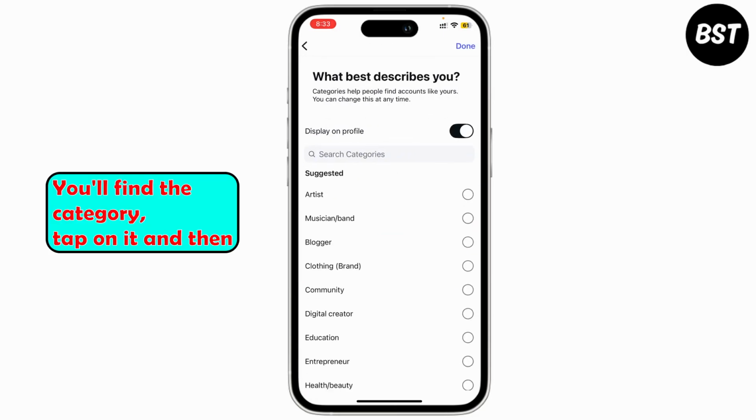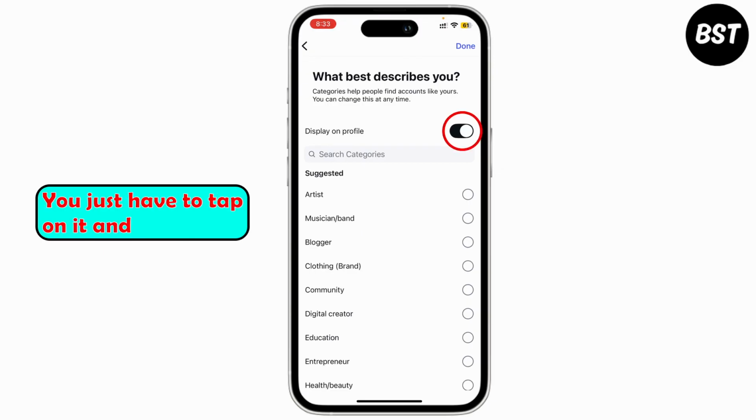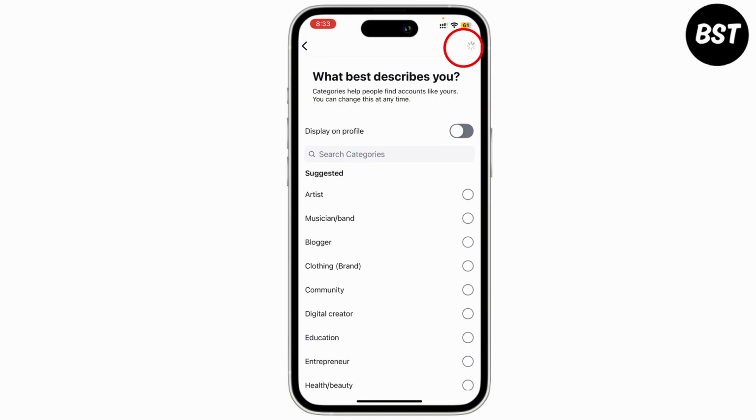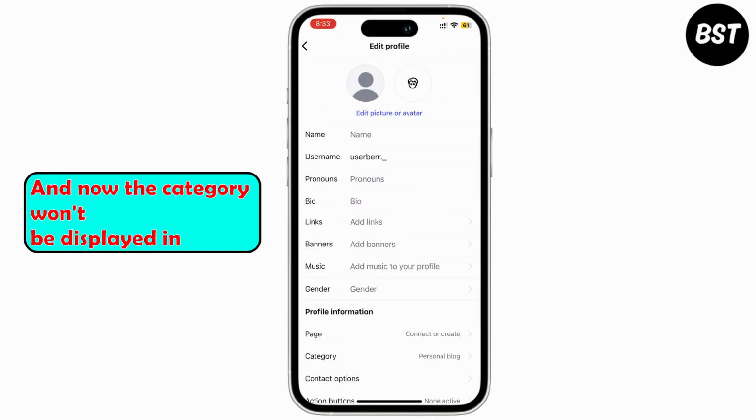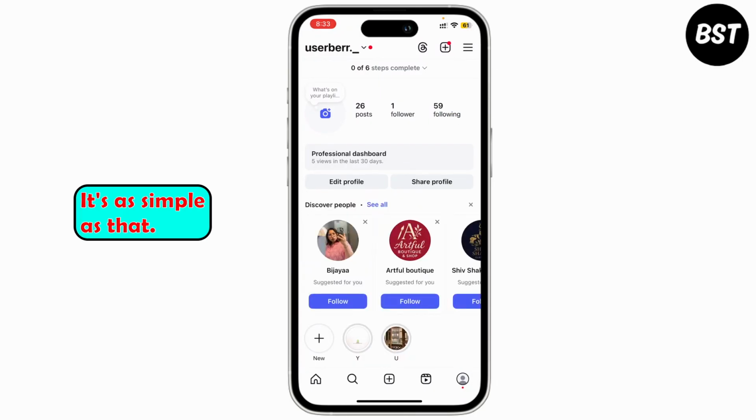Tap on it, and then you can see display on profile on the very top. You just have to tap on it and then toggle it off and hit done. And now the category won't be displayed in your profile, as you can see. It's as simple as that.